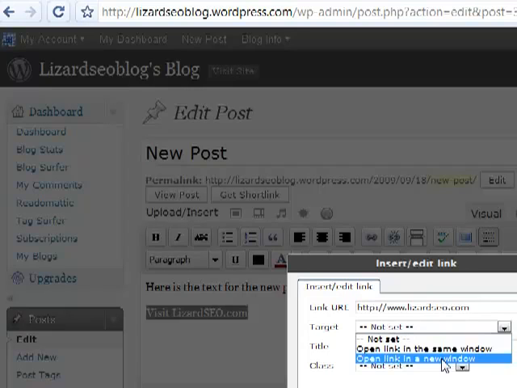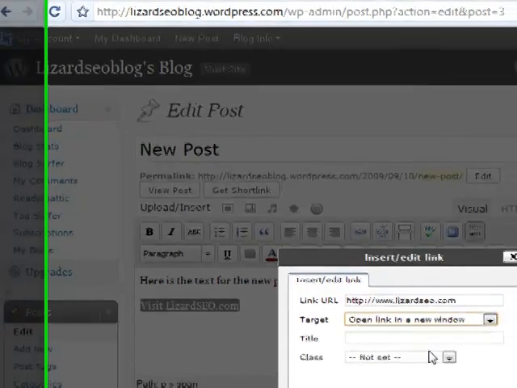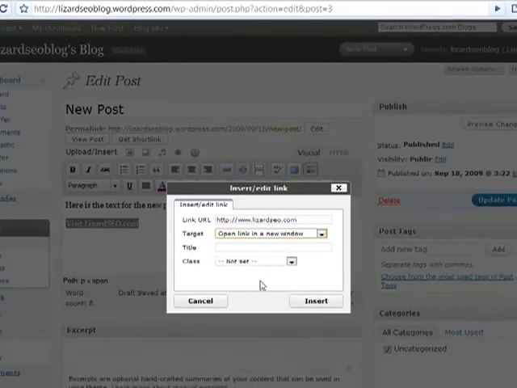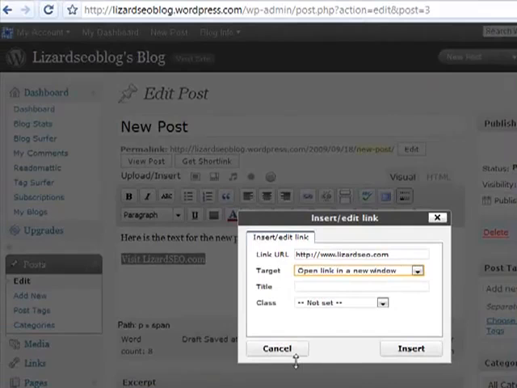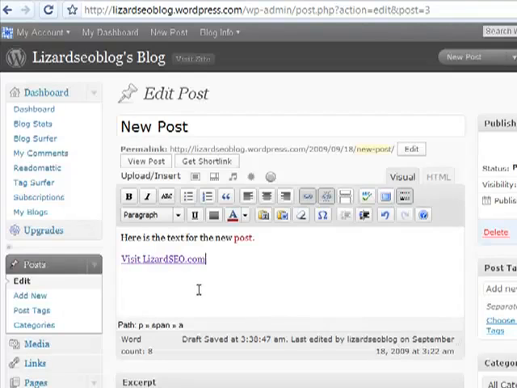In general, if you're moving out of the blog, a lot of times it's a good idea to use the open link in new window feature, just so people will retain the information on your blog and can go back. You don't lose them and they don't navigate away. So we're going to hit open link in new window. And when you're done, you hit insert, or if you'd like to take it out, you can hit cancel.